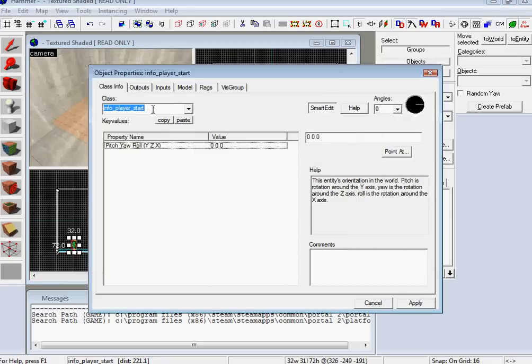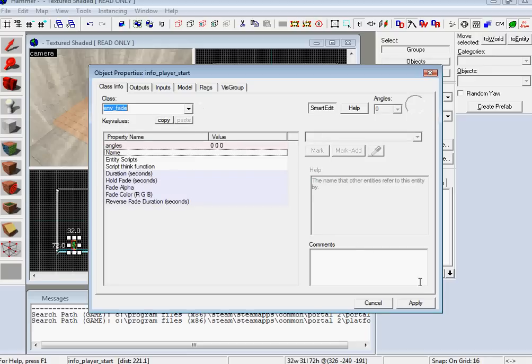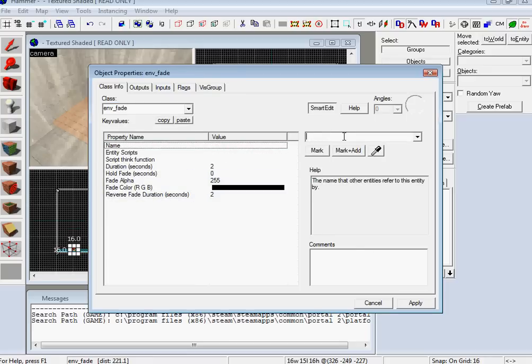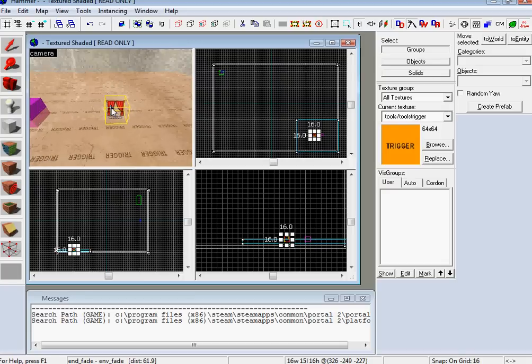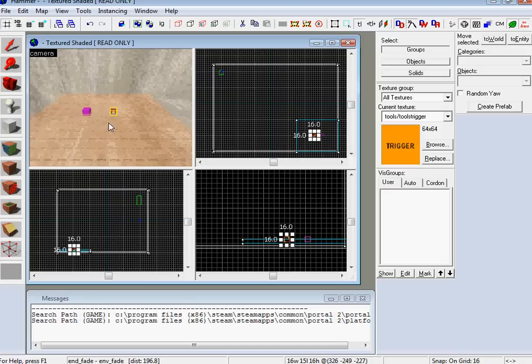It's an info player start. You want to change that to env_fade, and apply it so you don't have that angle thing on it anymore. And then you want to name it end_fade. Got to name it right. You can already see this one automatically knows what it is: duration, all that sort of stuff. If you look at it real close, oh, isn't that cute? It shows a little curtain closing. That means you're done.